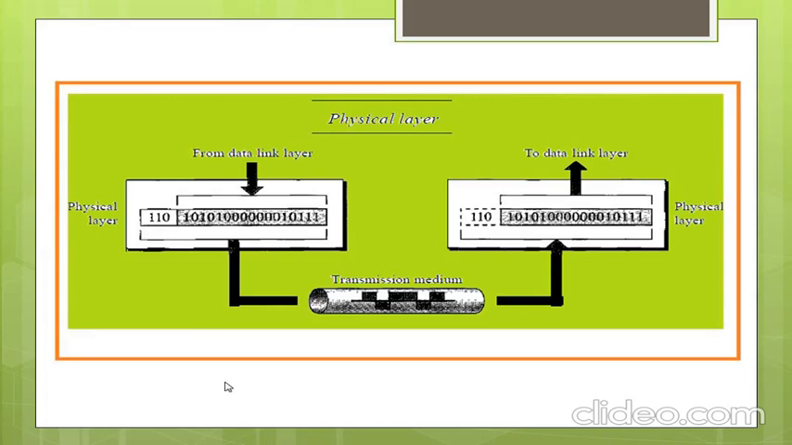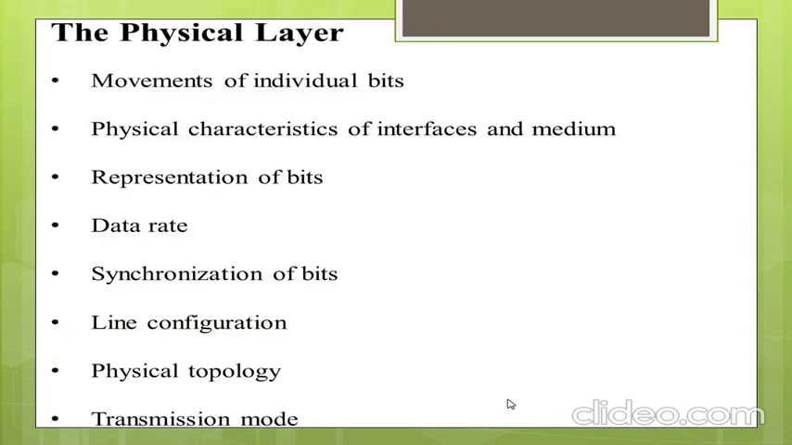So this is the diagram of a physical layer. The data comes from the data link layer to the physical layer at the transmitting end. From the physical layer, it goes to the transmission medium, and at the receiving end, the data again goes to the physical layer. From there, it goes back to the data link layer. So these are some of the features of the physical layer.